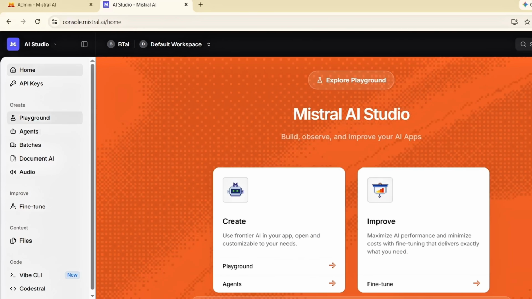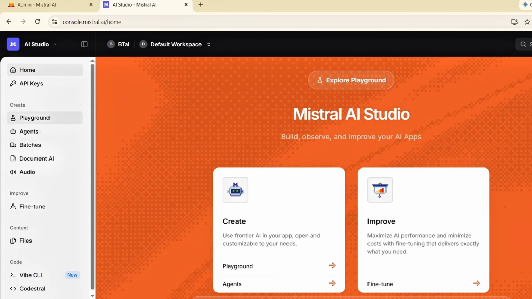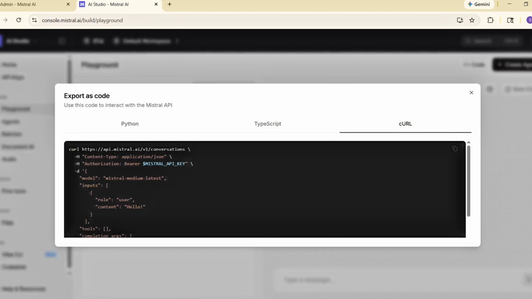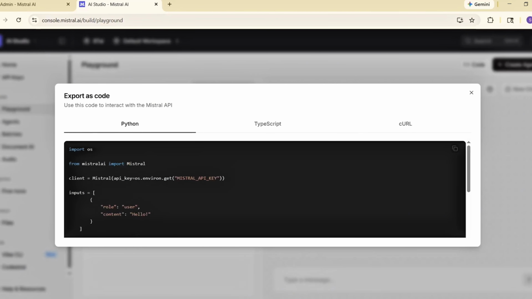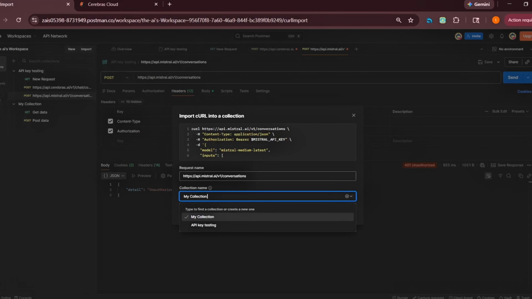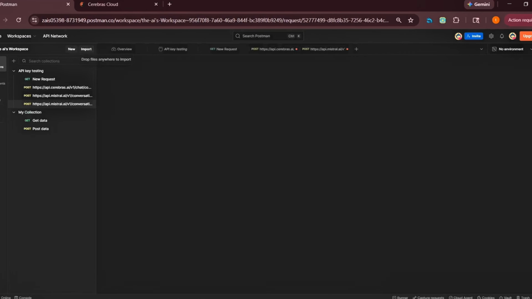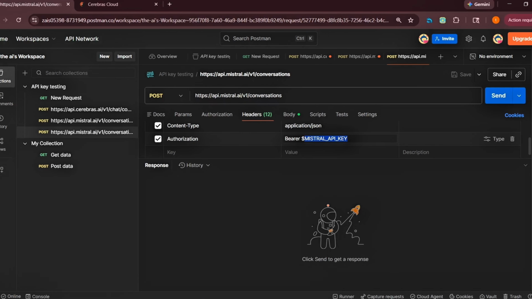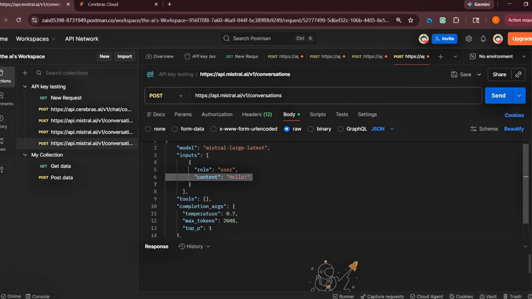Open Postman. Go to the Mistral Playground at console.mistral.ai. Click Playground in the sidebar. Hit the View button top right. Copy the curl. Back in Postman, click Import. Paste it in, hit Import, and name the collection. Open the request, go to Headers, and replace the key placeholder with your real Mistral key. Then go to Body. Make sure the model is set to mistral-large-latest.